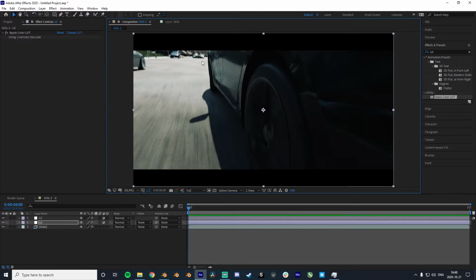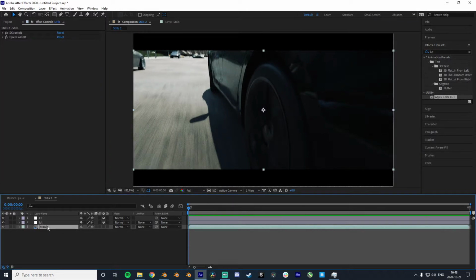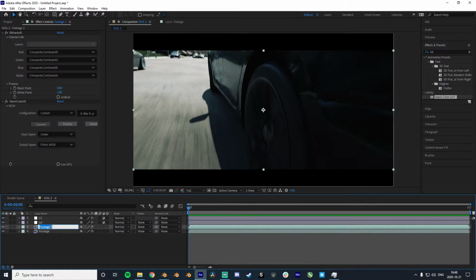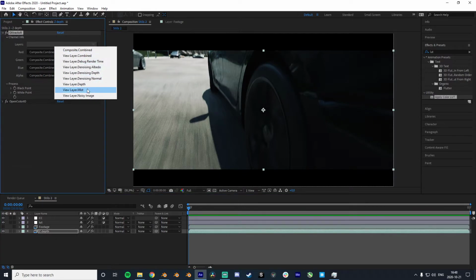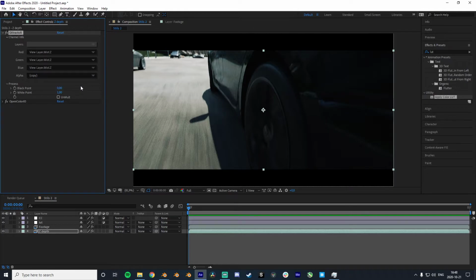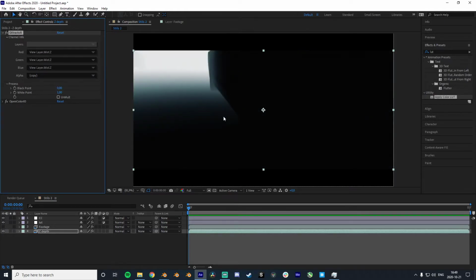So currently this looks pretty bad, to be honest. That's because we have no depth of field. So to fix this, I will just rename this to footage. I'll copy it and rename this to C depth. And let's hide this right here. So here you can actually go into the extractor and select your mist pass. Yeah, just like that.